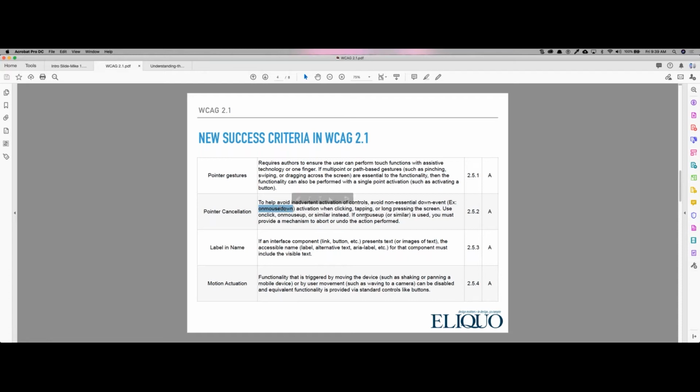So what we need to do instead is use on blur or on mouse up or on click. Those would all work correctly. The one that does not work correctly is this one. So again, it is a new criteria, one that probably you won't have to fail too much, if at all.